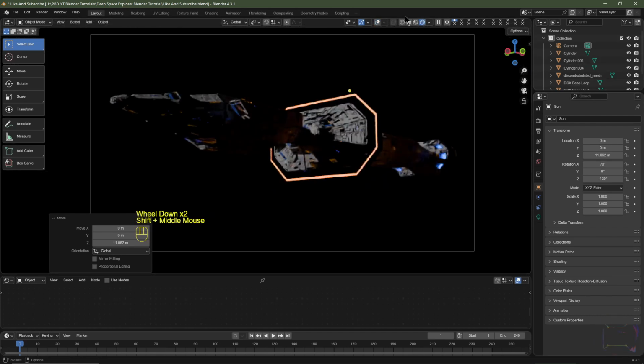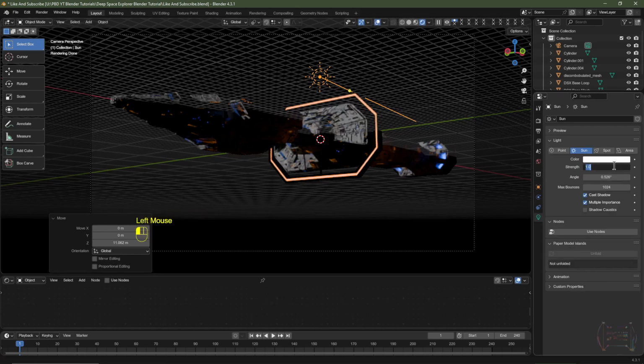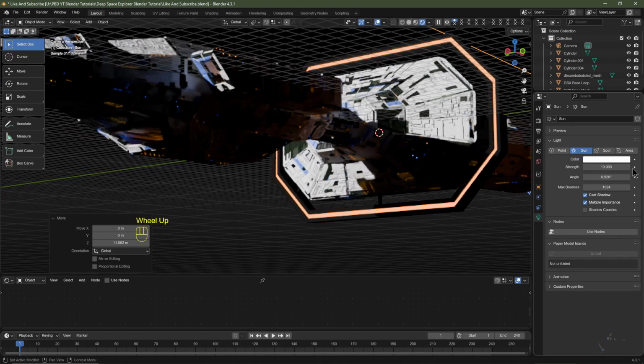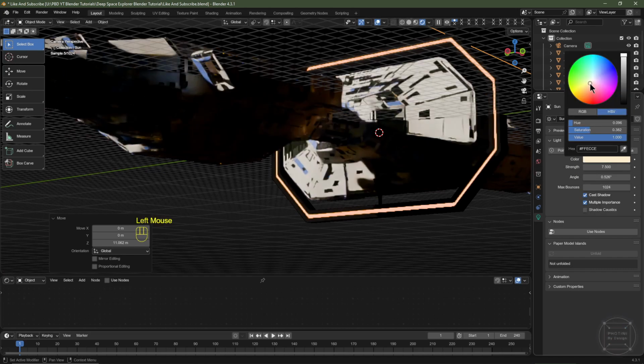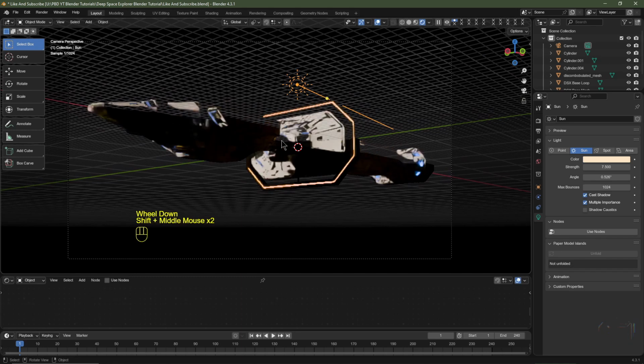Maybe we can increase the strength of the sun to, let's say, 10. That's quite bright. Okay, I'm going to reduce it down to 7.5, and I'm going to also change the color to like a warm orange glow, something around there. The next light will be the ambient blue, which is going to be shining on the underside.